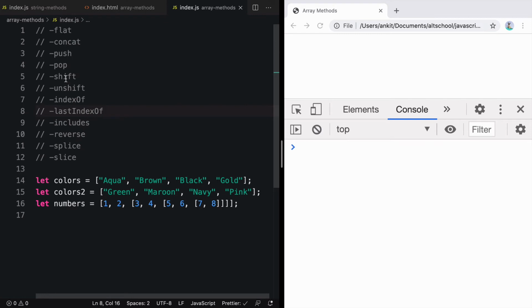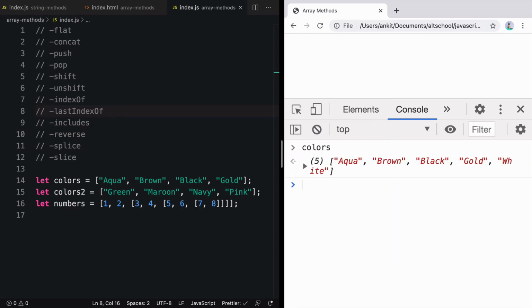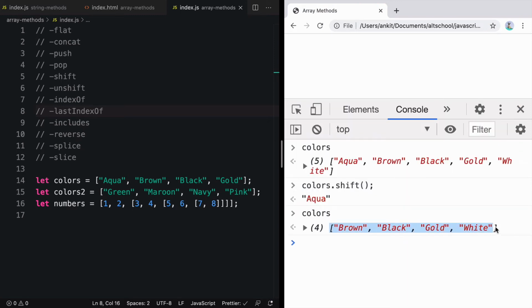Let's move on to shift and unshift. Shift is used for removing the first element and shifting the other elements to a lower index. What do I mean when I say that? Let's look at the colors array. On the 0th index we have aqua, on the first index we have brown. As soon as we say colors.shift, it will delete the 0th index and shift all the other values to one lower index. Let's try doing it. And now the value of colors is an array where at the 0th index you will see the value brown.